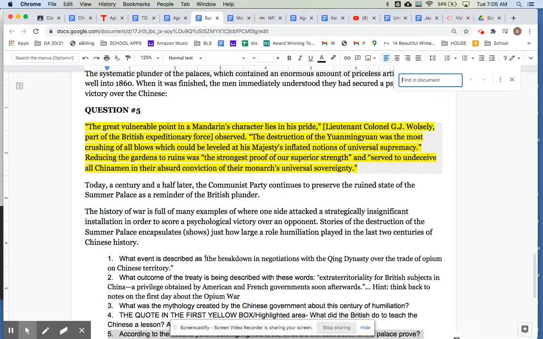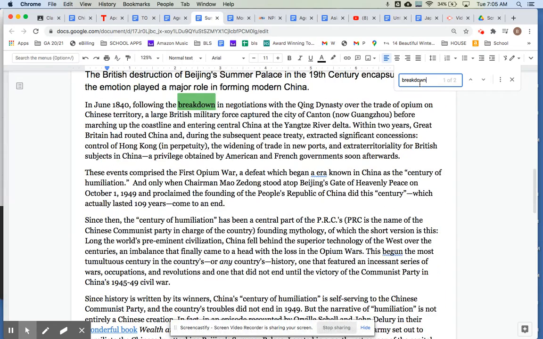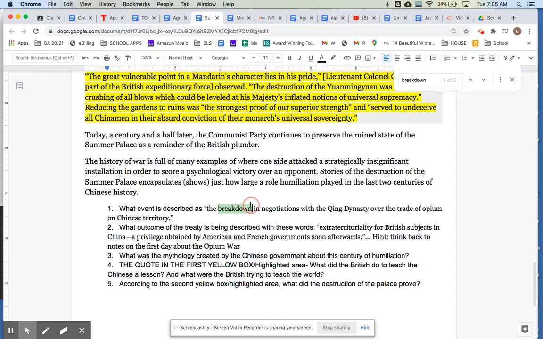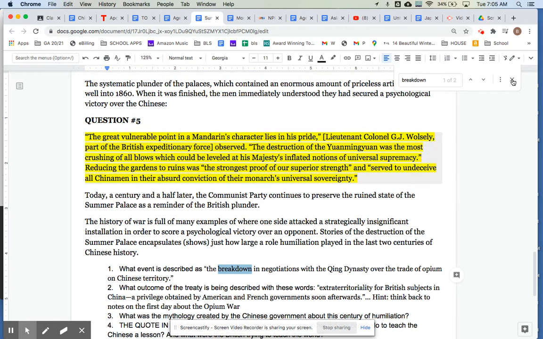Now, this is a direct quote down here, the breakdown. So I'm just going to type in breakdown. It appears there. It's going to appear one other time. Ooh, breakdown of negotiations. Breakdown, right? So Command F can help you find things within a document. It doesn't mean you don't read it. It means you've read it, and then you go back to help yourself search. Okay? So that's one assignment.